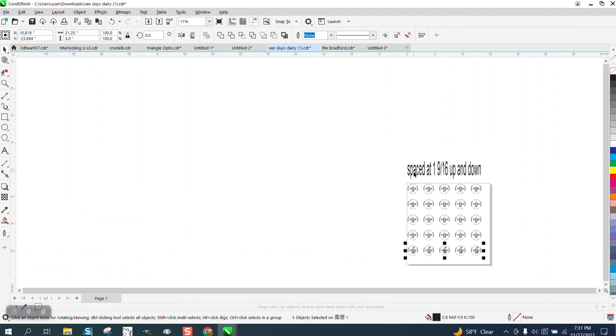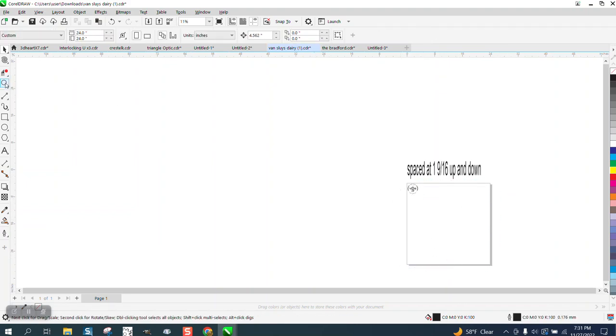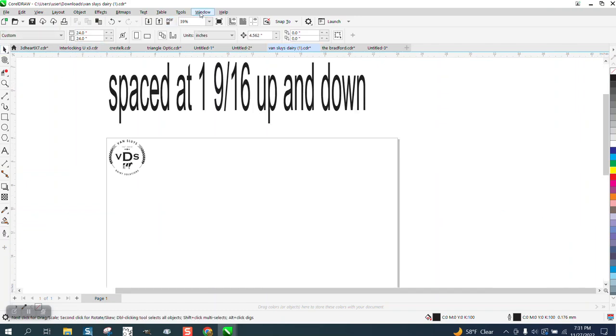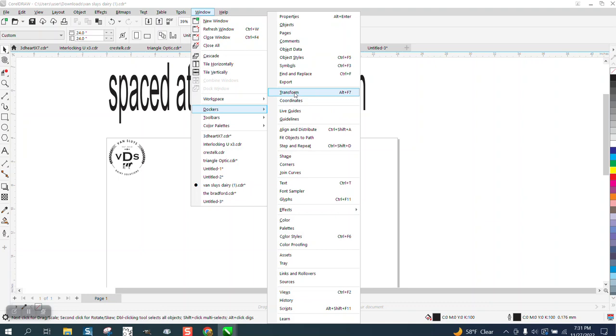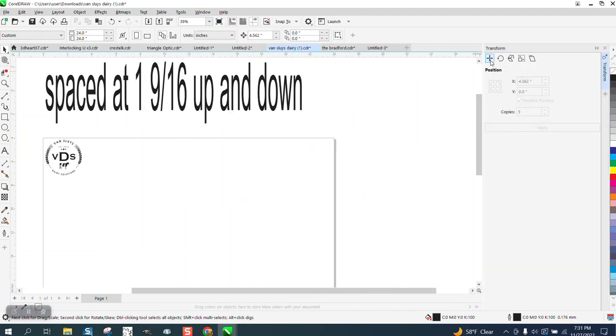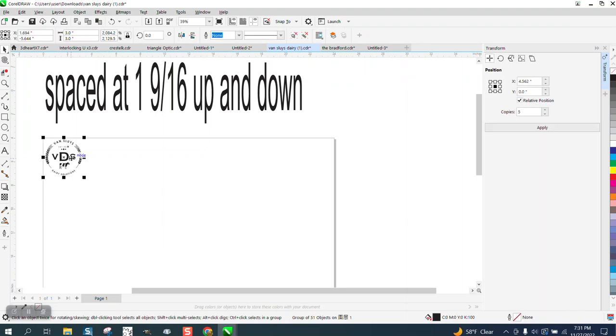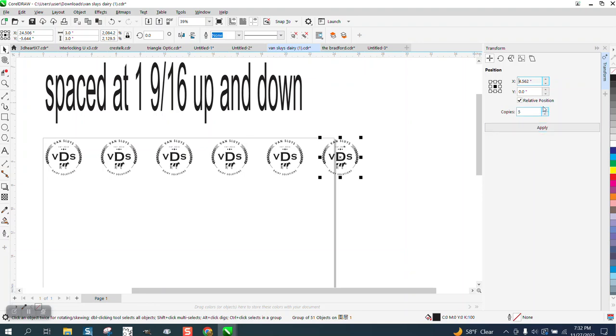I don't know. But the other way you could do it, well, there's a macro that would do this too, but inside of Corel, go to Windows, Dockers, and Transform, and go right here to your position. You've got to have an item selected, and this is your X, and this is your Y. So let's say we have 3 plus 1 space 9/16. It's too big. Remember, I only needed 4.